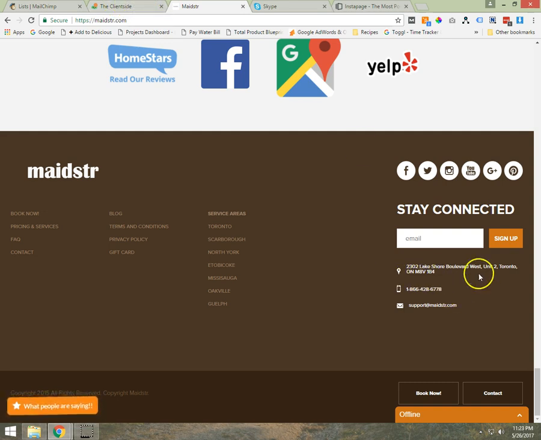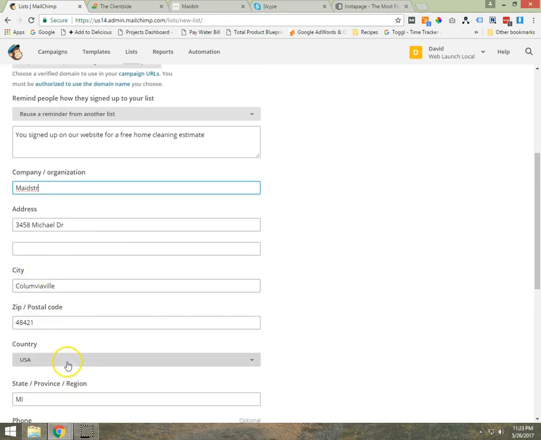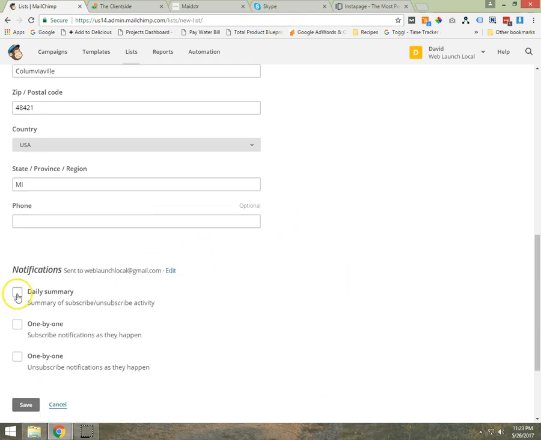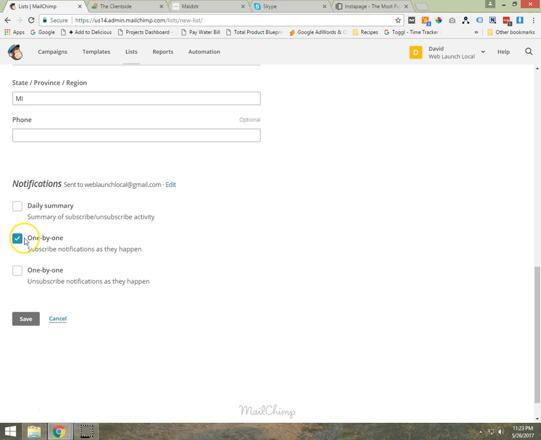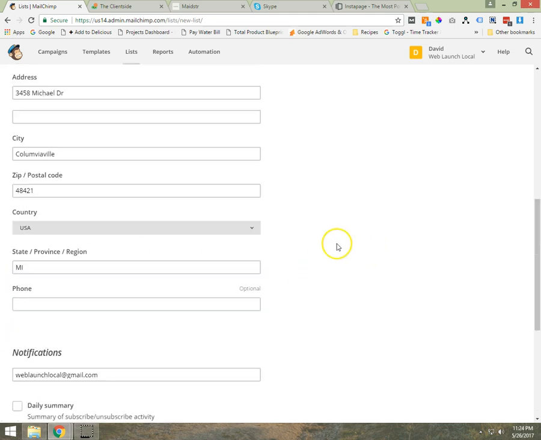So you can grab the information from their website and put it all in here: the address, city, zip code, country, state, phone number. Now what you want to do is here, one by one, you want to set up these notifications and change them to the client's email. Put that to the email they're using, and that's going to notify them each time someone signs up, and it's going to send them all the information that they're going to need.